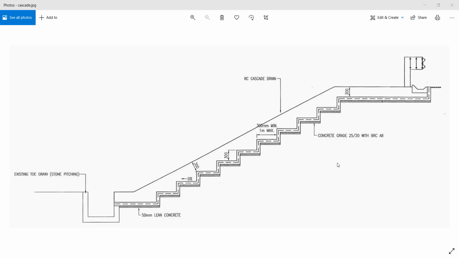This demonstration is about how to create or model the cascade string in OpenRoads Designer.